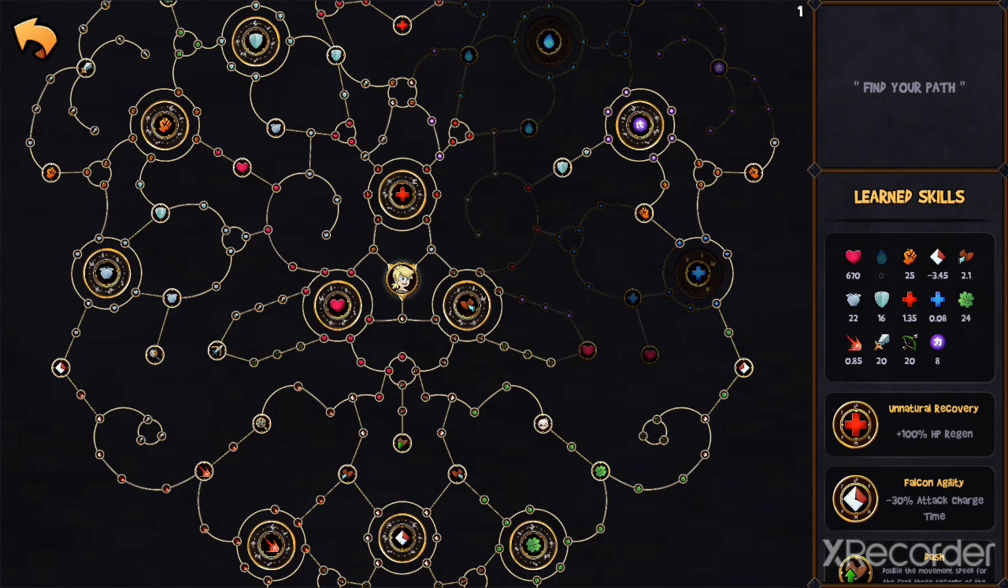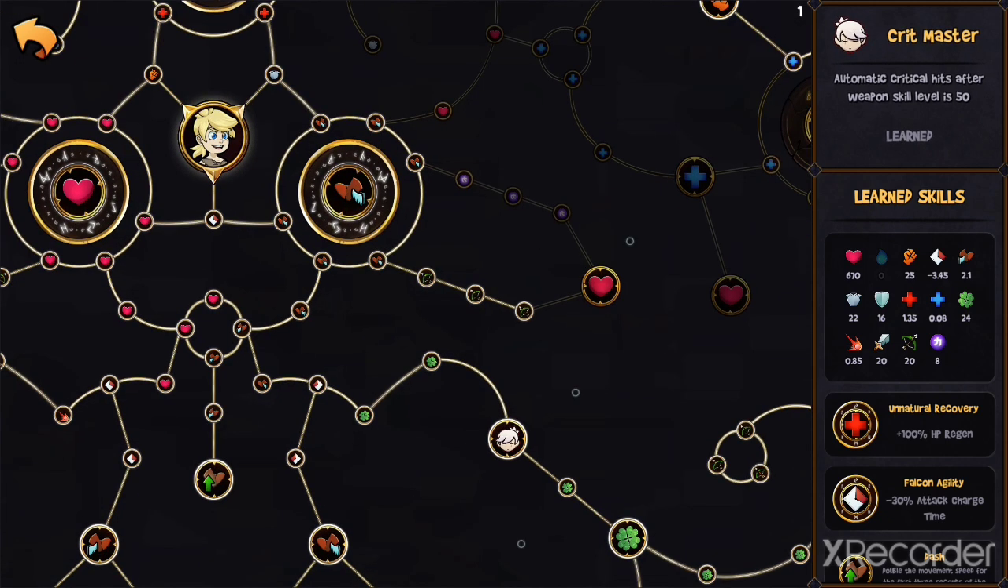This one here, let me just try to zoom in here a little bit. This one here, Crit Master. This one I found really helpful. What you have to do, though, is if you're using combat, you need your combat level at 50 or above. And if you're using range, you need your range at level 50 or above. But what this does is it allows you to automatically hit critical attacks.